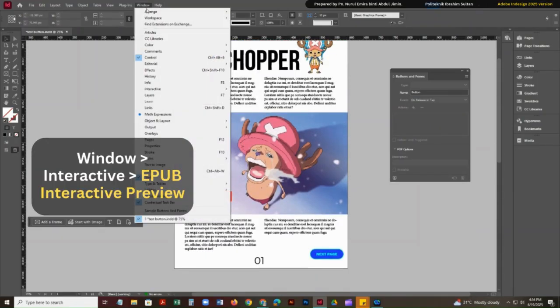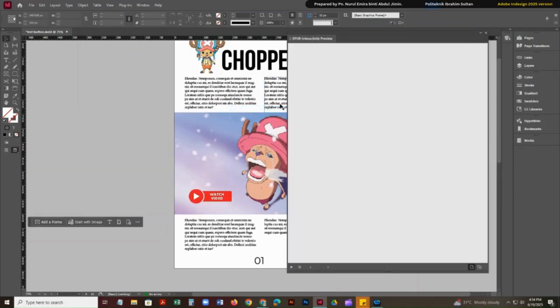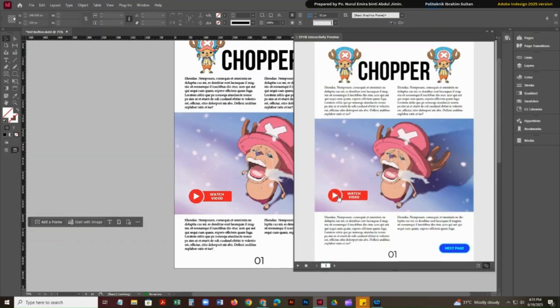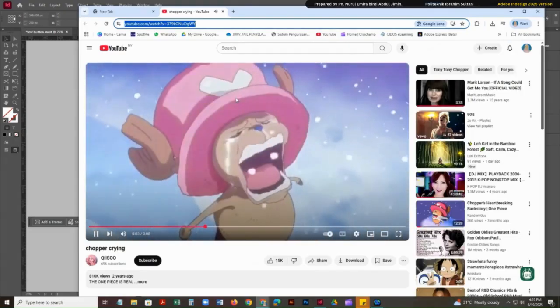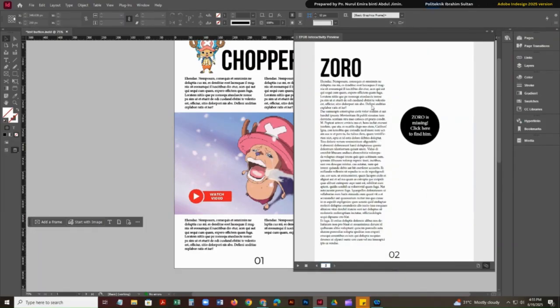That's it. Now you can preview the button. Open the EPUB Interactivity Preview panel. Set it to Preview Document mode, and click Play to test how the button works. Let's start by testing the YouTube button. Click it to check if it opens the correct video link in your browser. Now, check the Next Page button. Next, click the Zorro Missing button and check if it successfully triggers the hidden Zorro Sleeping button to appear.